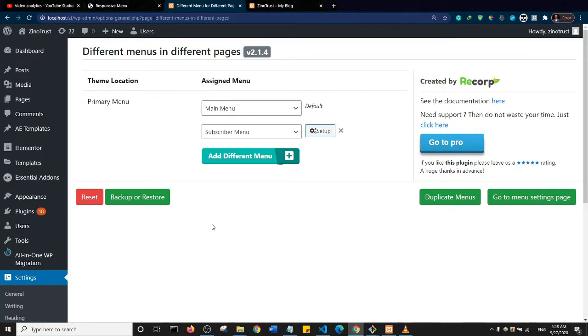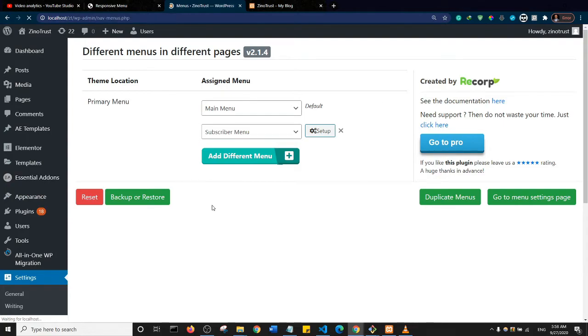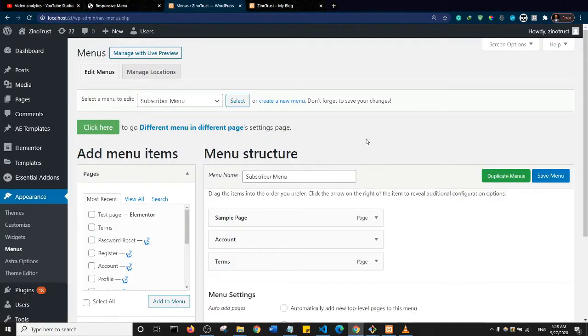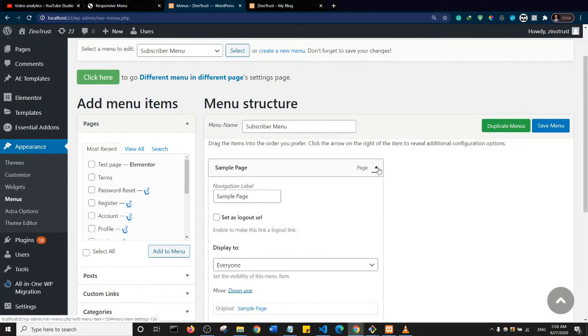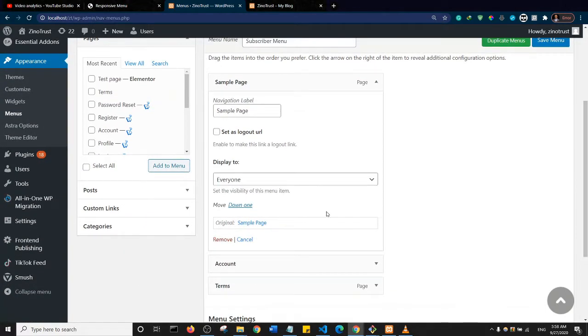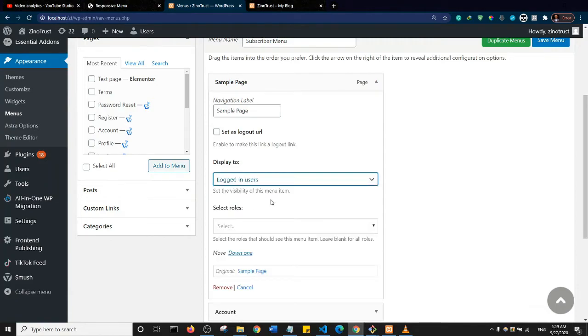Okay, so also I'll go back to appearance and menu just to show you one more thing we can do. And this is the subscriber menu here. So right on the subscriber menu, we can click on a menu item, and we can have settings we can place on that menu item. So it says displays to, and it's currently set to everyone. So what I can do now is I can select this, and I can say I want it to be shown to only logged in users or only logged out users.